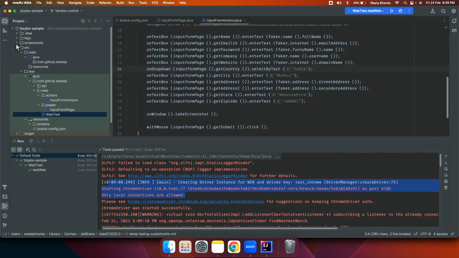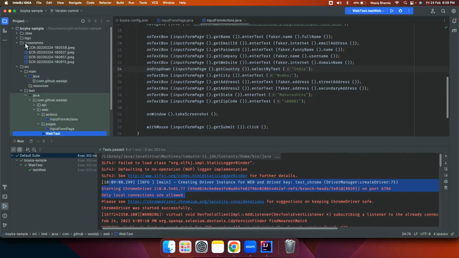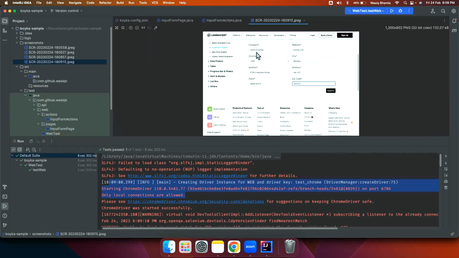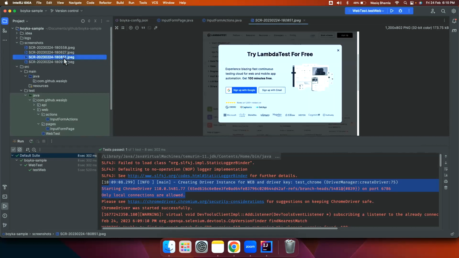So there is a folder created here, screenshots. You can see that the file name has the date and time attached to it. The date is 24 to 2023 and the time is also attached. This is the screenshot which is taken before clicking on the submit button. See, the previous test failed because of this pop-up.